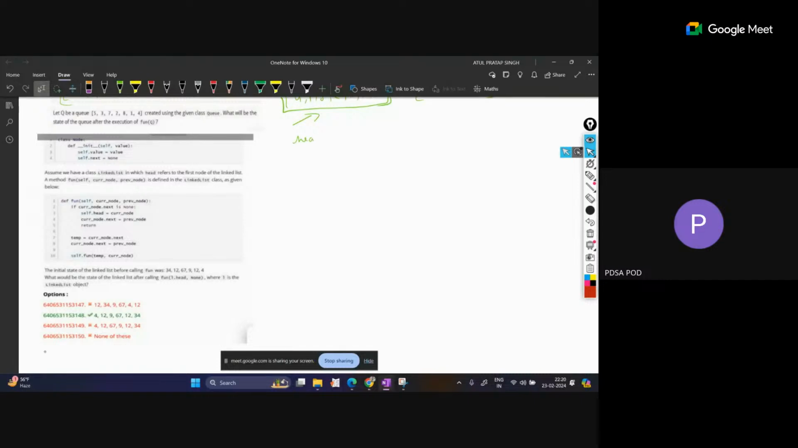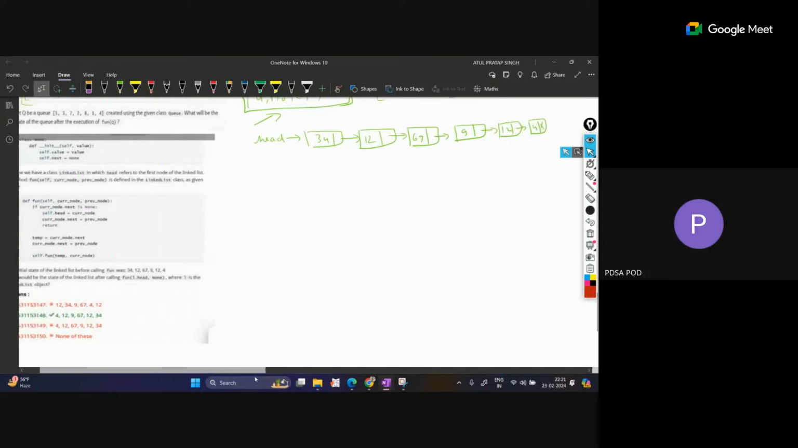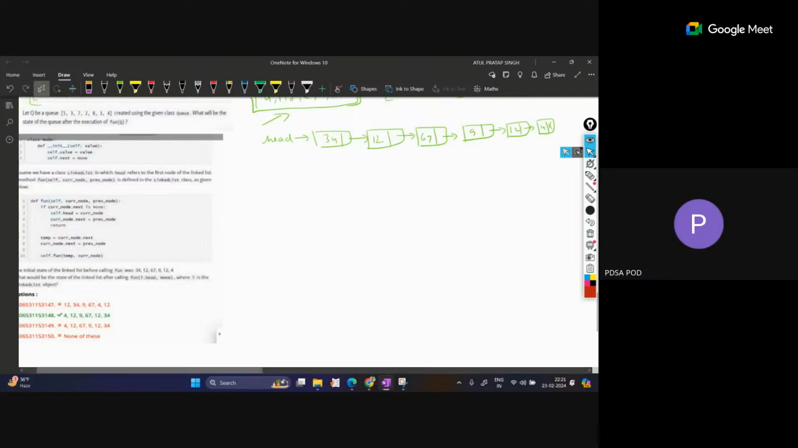Like this is head, and head contains the first node that contains 34. The next node contains 12. The next node contains 67. Next is 9. Next is 12. And next is 4. Okay, so this is our input linked list. So now the code is, one second.